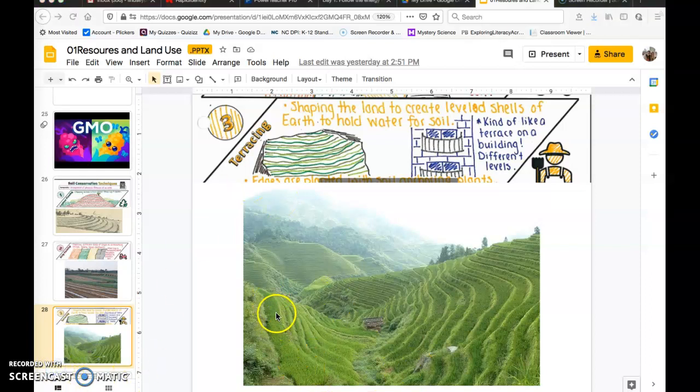Terracing is creating little spaces along the land right here so that we can farm this right here. If we had left it the way it was, it would be too steep, too downhill to be able to farm. We'd have too much runoff. So this is the shaping of the land to create leveled shelves of earth to hold the water and the soil. Kind of like a terrace on a building, it's got different levels.